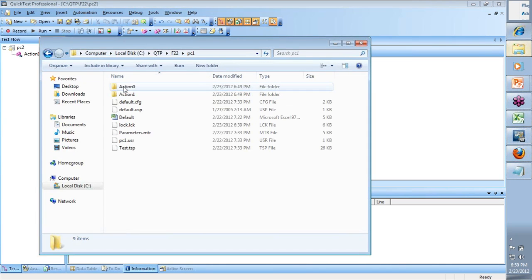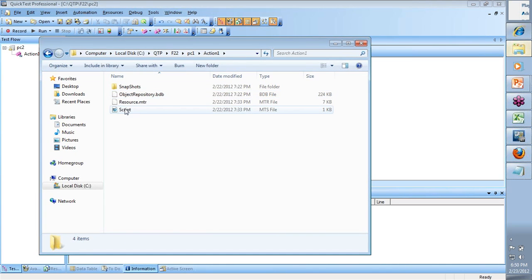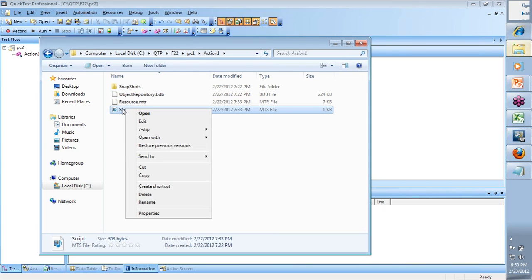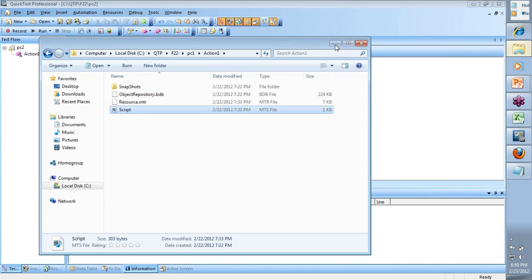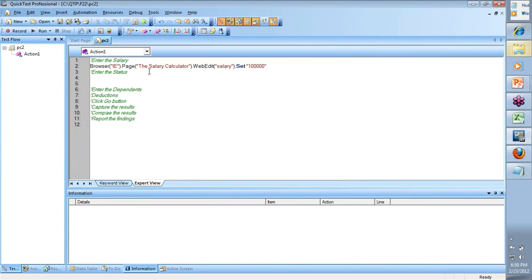Now double click on it, go to action 1, script.mts is the file, do open with and select notepad, and that's where you see that this is the code that we did. So every time you want to go back when you're watching the videos to refer to the code, you have that code accessible for you. Now we have done the first step. We will test this out after we do 2 or 3 more steps.